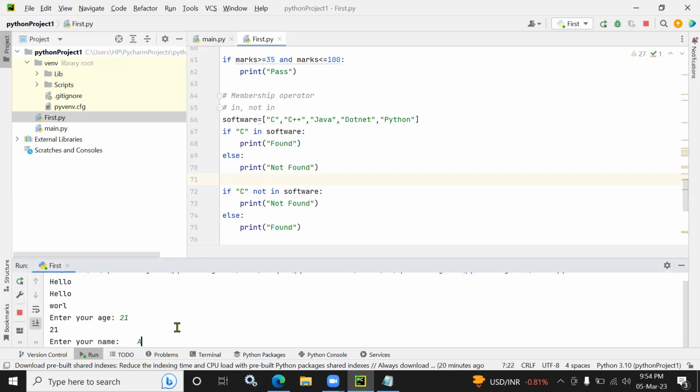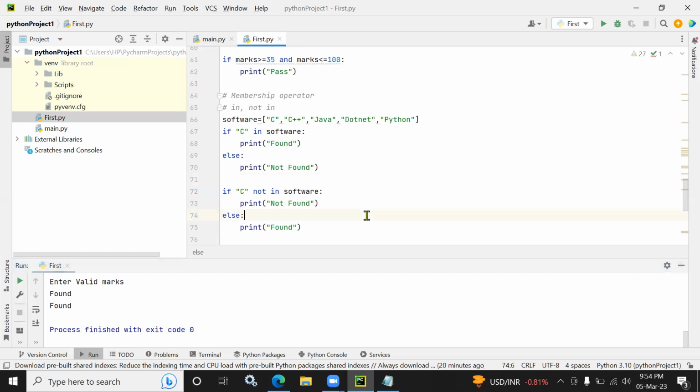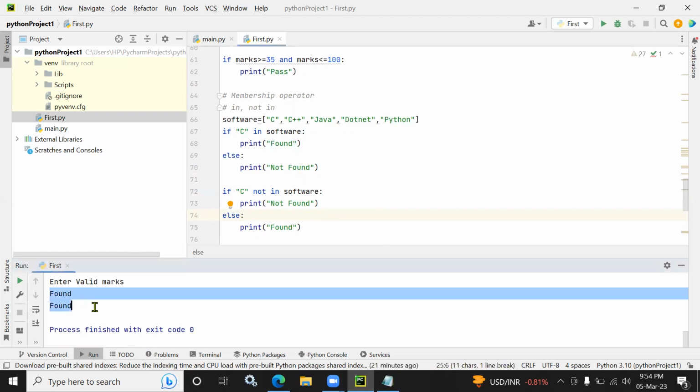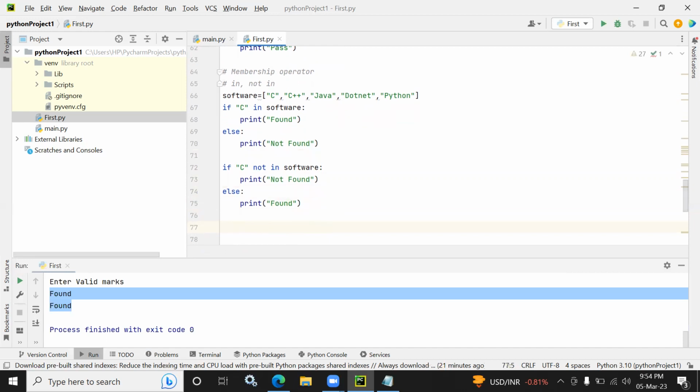Suppose 10 and 5 this way. Here I am going to enter marks. In both the cases, you will get, can you see, found? The previous one was the input and output of the previous code. The latest output is "found" twice. We are able to see it over here. So in and not in are good examples of membership operators.